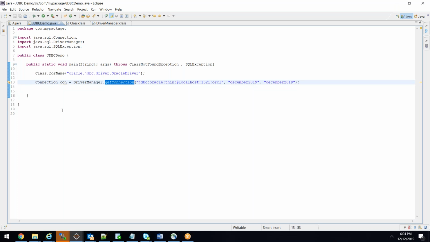So in order to load any class into memory, you can use Class.forName. There is a predefined class called Class.